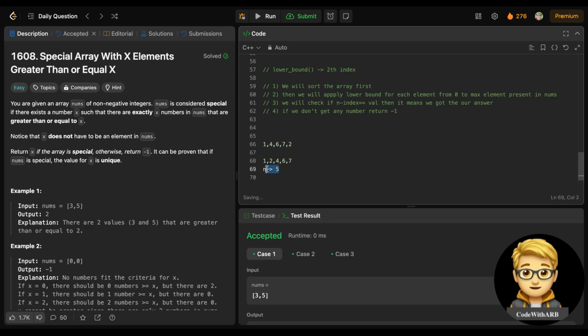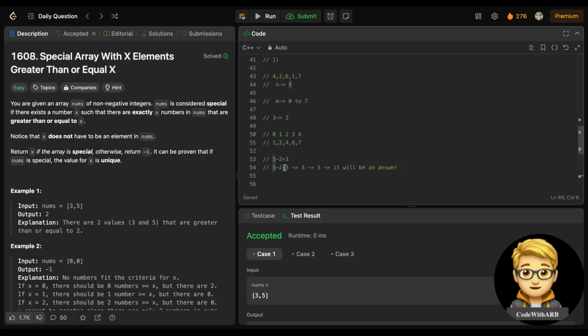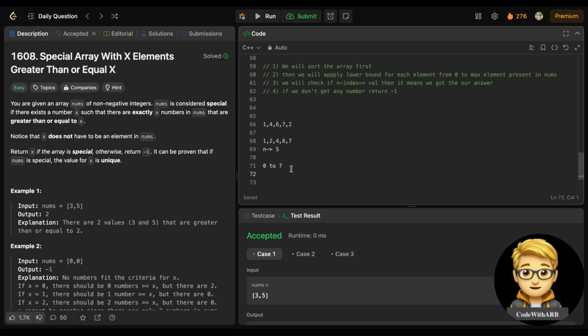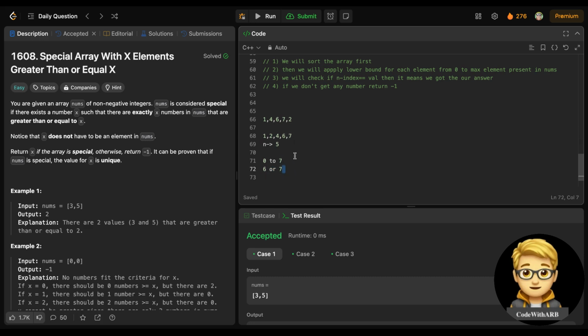So if you see, if I was iterating from 0 to max number or n-1, what does it mean? I was iterating from 0 to 7 in this case, right? But if you see, we have only 5 elements. So if we try to check for the sixth element or seventh element, do you think I will get anything in my answer? Because there are only 5 elements. 6 will be present only one time, 7 will be present only one time, and there are no other elements greater than this.